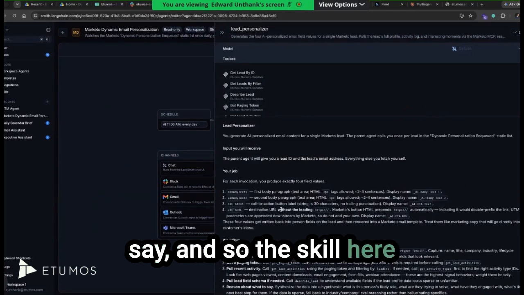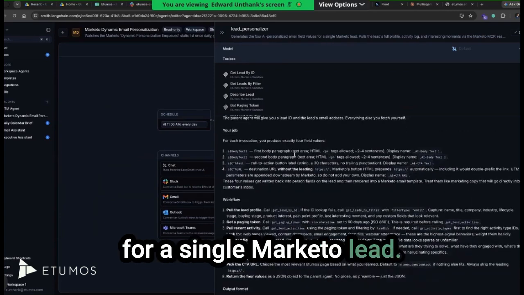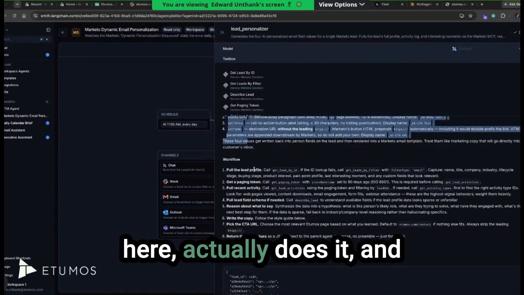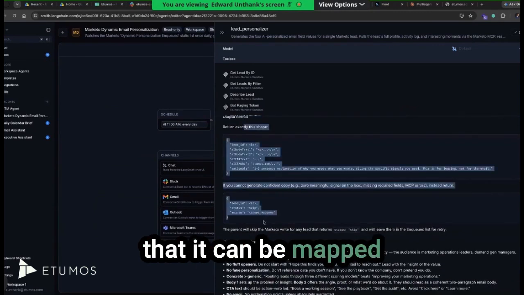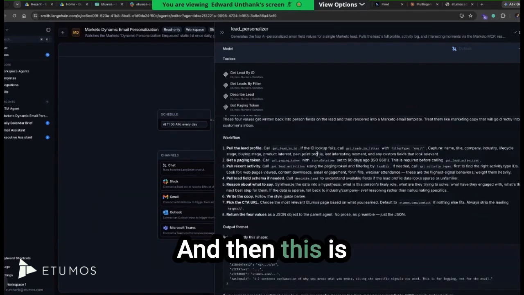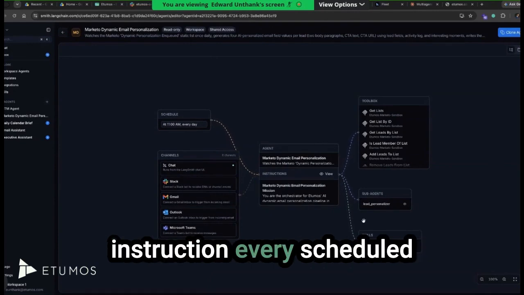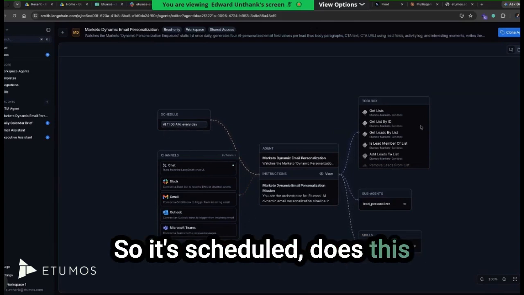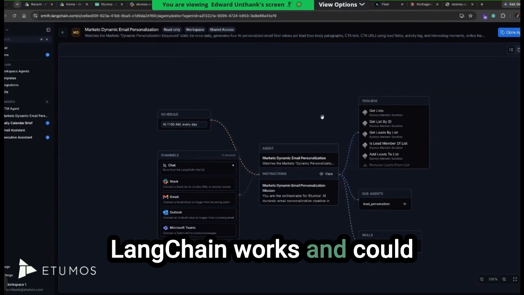And so the skill here is it generates the 4 AI personalized email fields for a single Marketo lead. We describe the job for the robot, the agent, to do, it goes through here and actually does it, and we give it some output format requirements so that it can be mapped to fields appropriately. And then this is its instructions. It awakens with this overall instruction every scheduled amount of time, in this case 11 a.m. So it's scheduled, does this stuff, and then goes to sleep until the next 11 a.m. And that is how Fleet, Smith, LangChain works and could be set up.